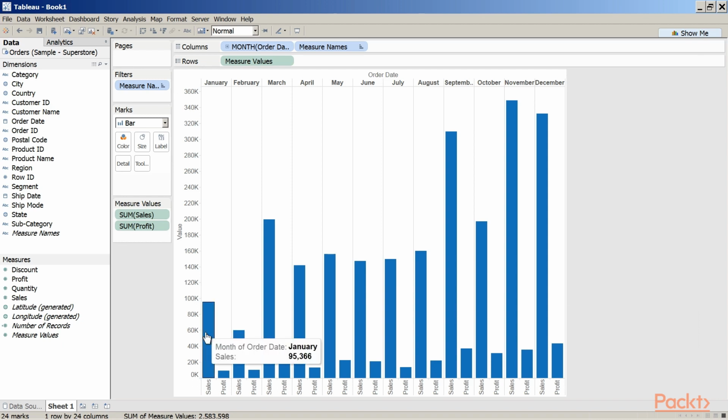How about coloring the two bars differently? That means all bars for sales should be in one color and all bars which depict profit should be in another color. In order to do this, hold down the Control key and drag the measure names and drop it onto color on the marks card. There you see that all the bars which represent profit are in orange color. All the bars which represent sales across the months are in the blue color.